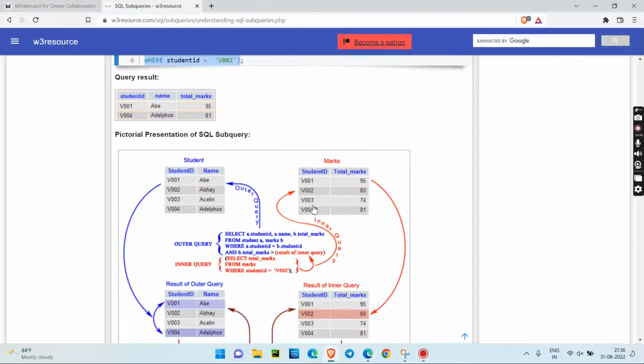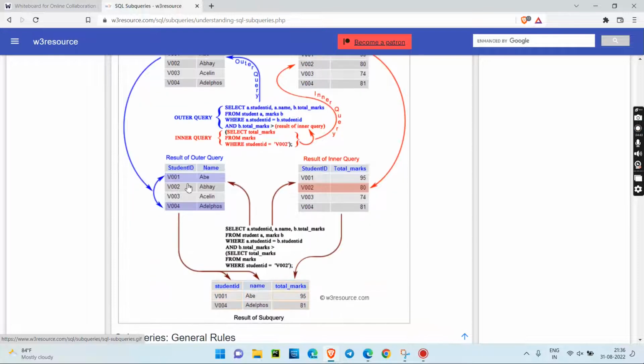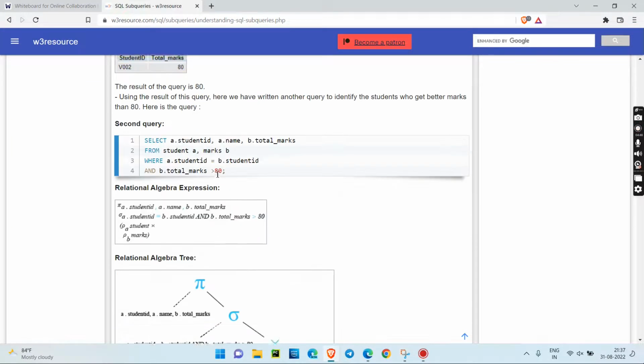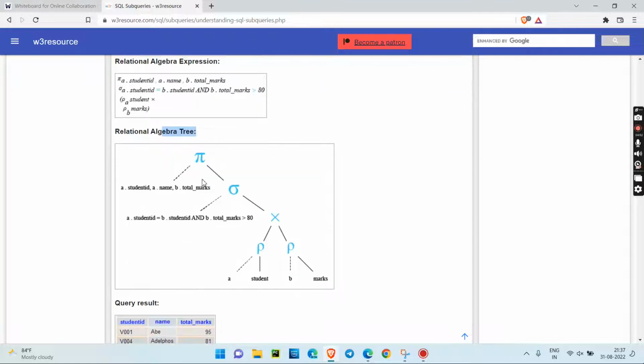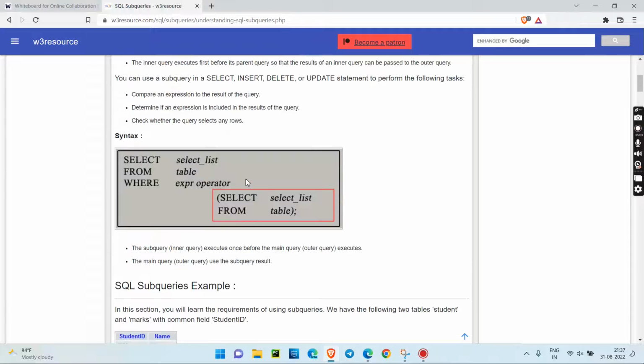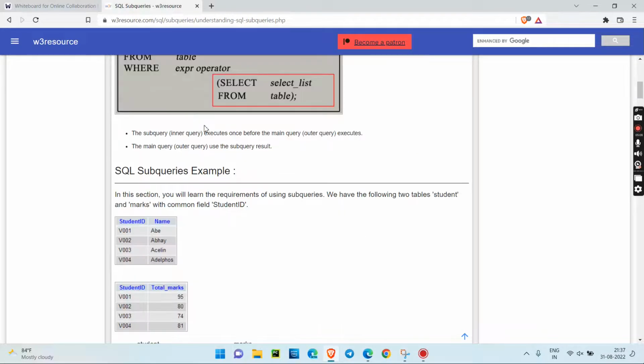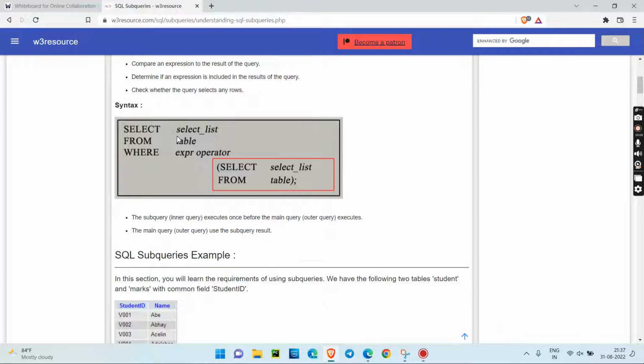This is a very visual, pictorial representation, like a tree chart, an algebra tree. The algebra tree goes from one to a second, then if we have another condition for a second table, we go to a third, and we keep going like this. These are nested queries, and this is the syntax: select from table, then in the where condition we give this expression, then select list from table, for that particular condition.